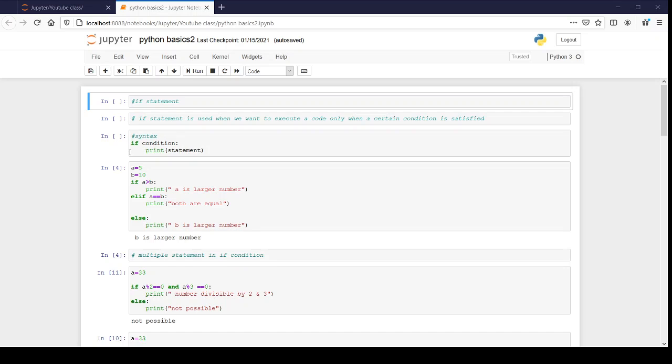So this is the general syntax for if statement. If condition, then we have to put colon. Then next line, print whatever be the output, you have to print that output. In this, if and print are the keywords. First, let's see. Here I declared A as 5 and B as 10 and checking if A greater than B. So if is the keyword and A greater than B is the condition. So if A greater than B, then we put colon. If that condition is true, then it has to print A is larger number.